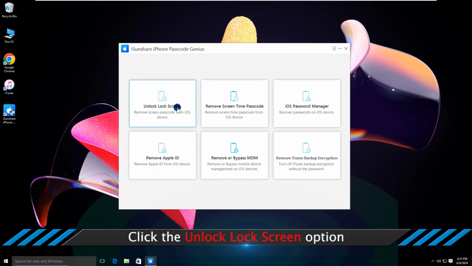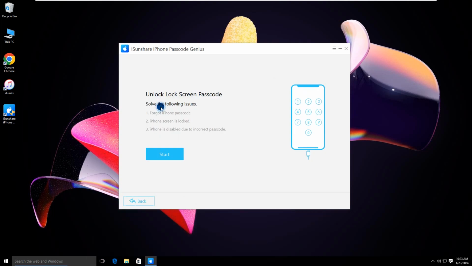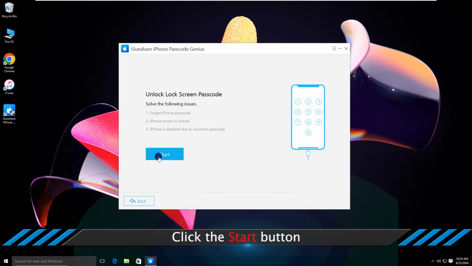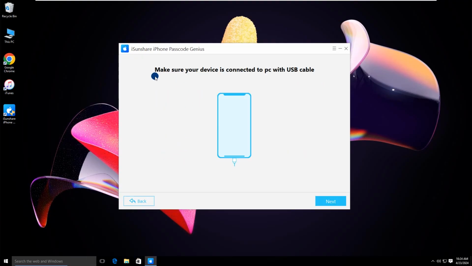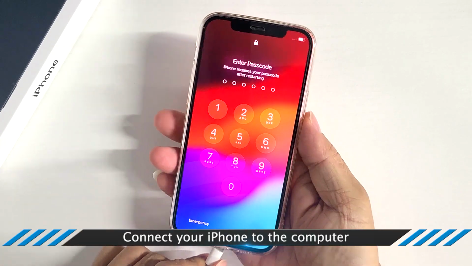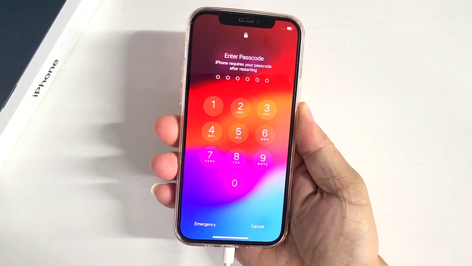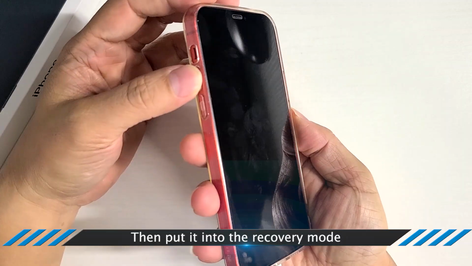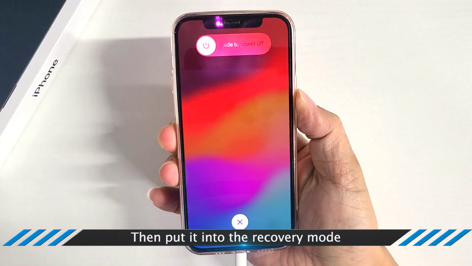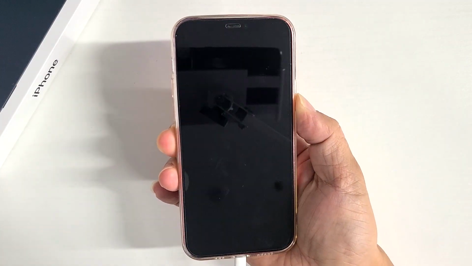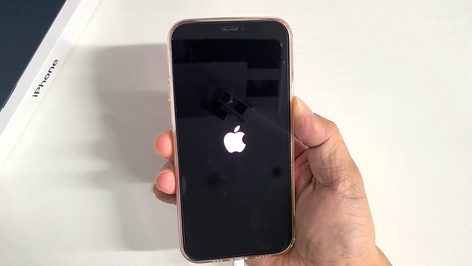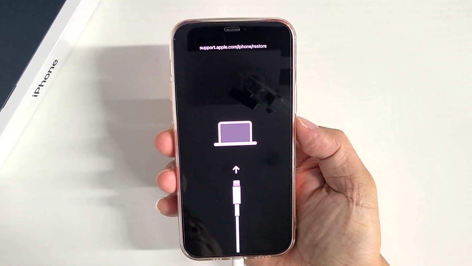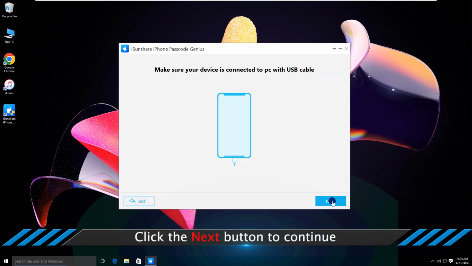Click the Unlock Lock Screen option. Hit the Start button. Connect your iPhone to the computer. It is better to put your iPhone into recovery mode. Click the Next button.